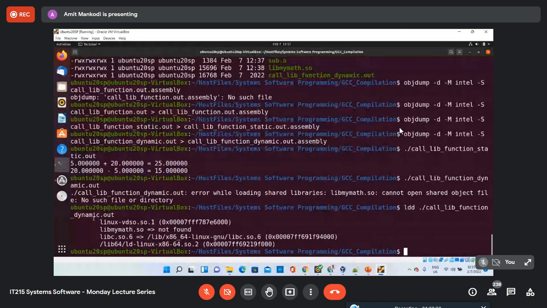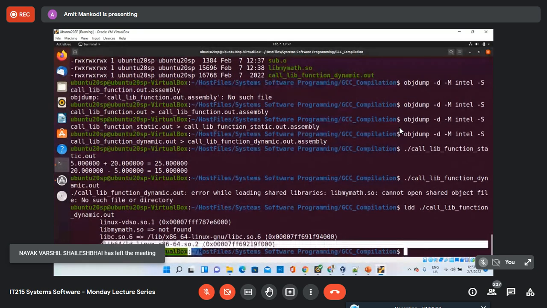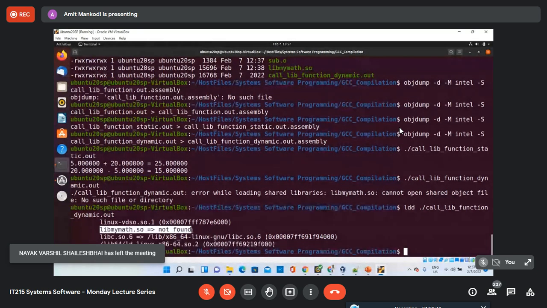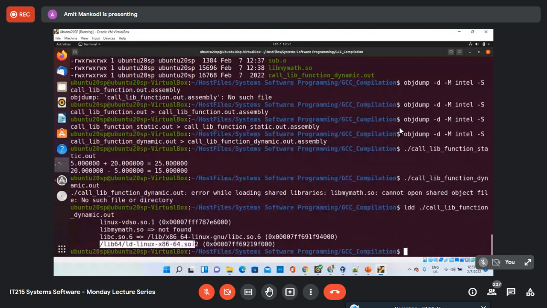Okay, so my executable file is using these many library files. It is using this one, this one, this one, and it is using the one which I have created. And you can see it is saying that this library file is loaded at this memory address, this library file is loaded at this memory address, and this library file is loaded at this. So by the way, this libc.so.6 is the library file where your printf, scanf functions are there.